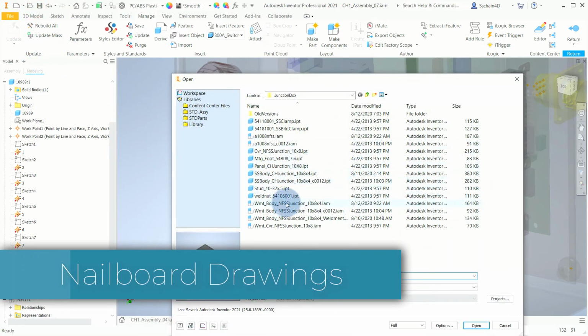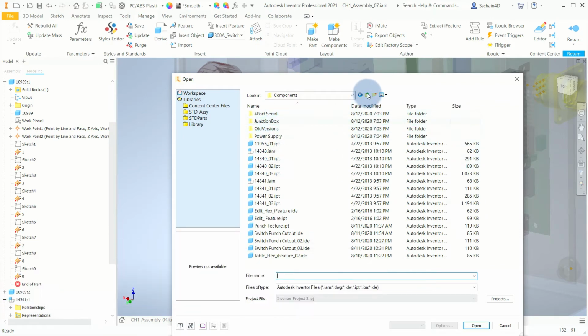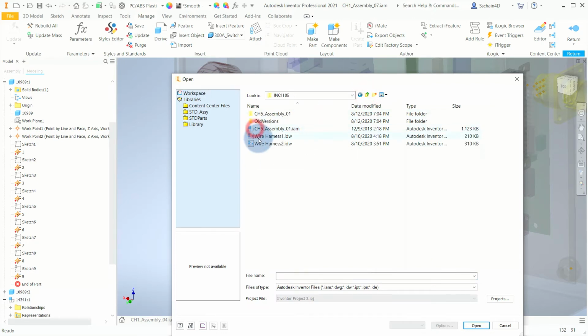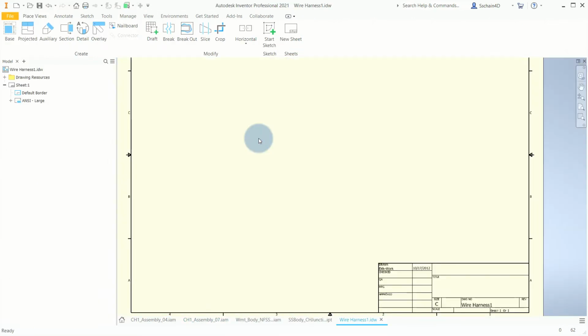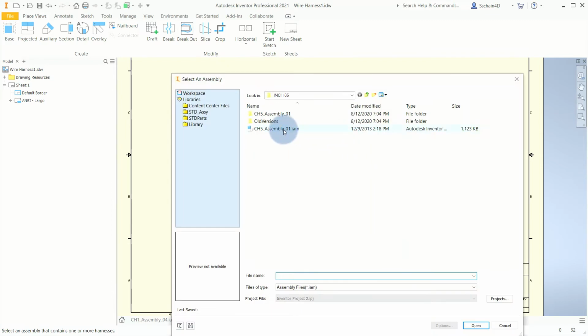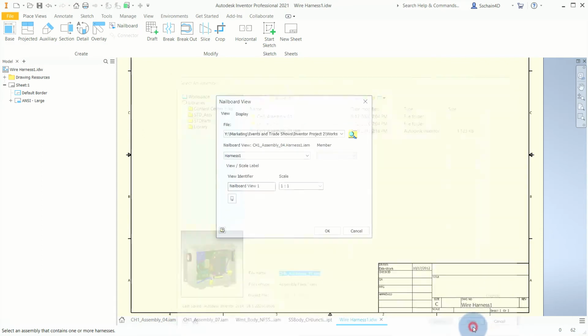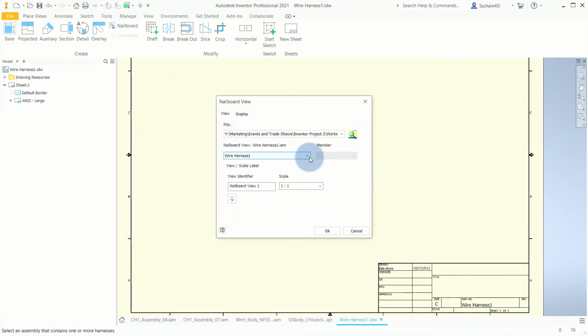From this point, Inventor lets me create a nailboard drawing for the harness. I'll start by opening a base drawing, wireharness1.idw. From the Place Views tab, I'll create a nailboard view. In the nailboard view assembly dialog, I'll open up the Chapter 5 Assembly 01.iam file. Once that loads, I can pick Wire Harness 1 from the nailboard view dropdown.